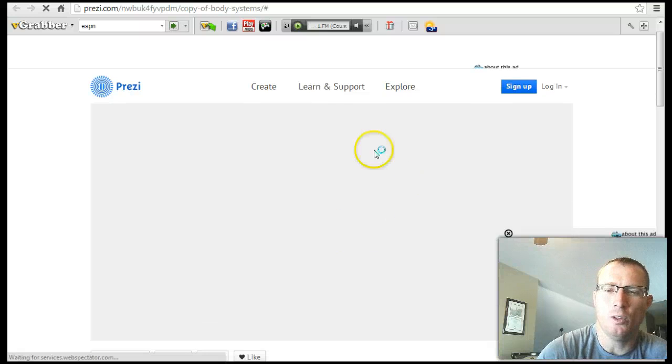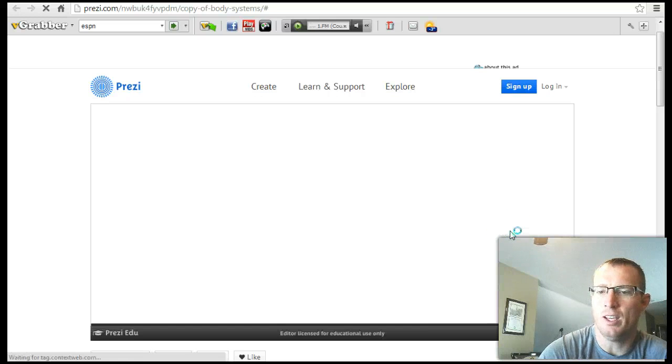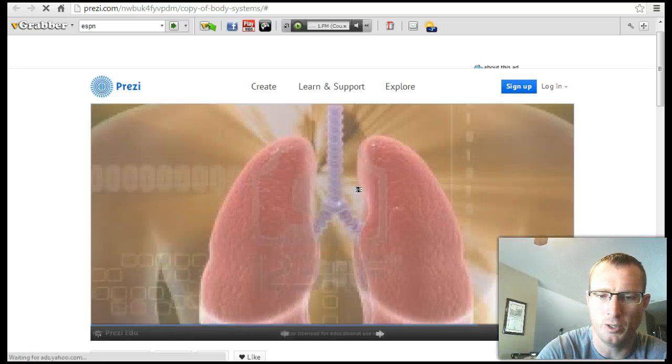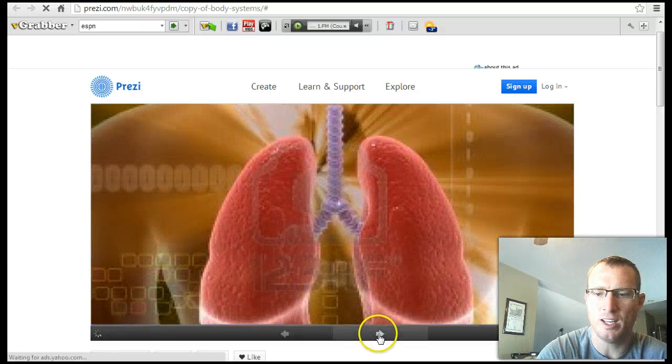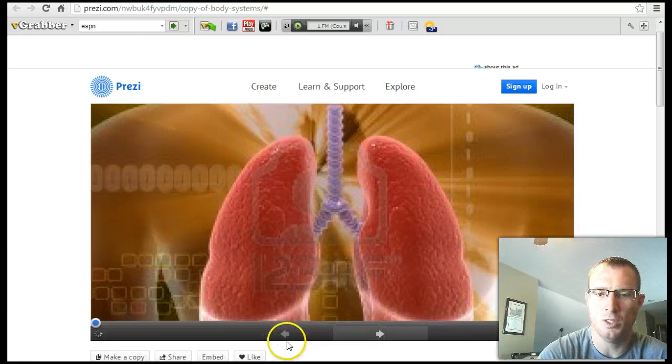You'll see an example of a presentation that gives you an overview, close this ad here, of all the body systems. If you're having trouble viewing this or it's not popping up on your computer, again, shoot me an email and we'll try and troubleshoot it. You have 2 arrows down here. You can make it big screen. Click forward. It'll take you through the slides and introduce all the body systems to you. If you need to go back, click back, and that should be pretty self-explanatory.